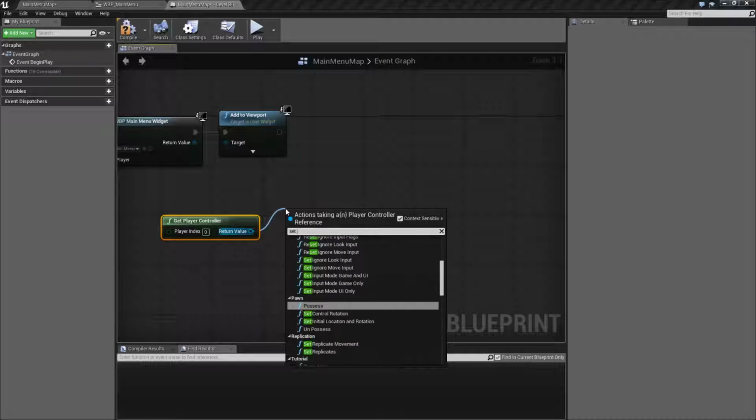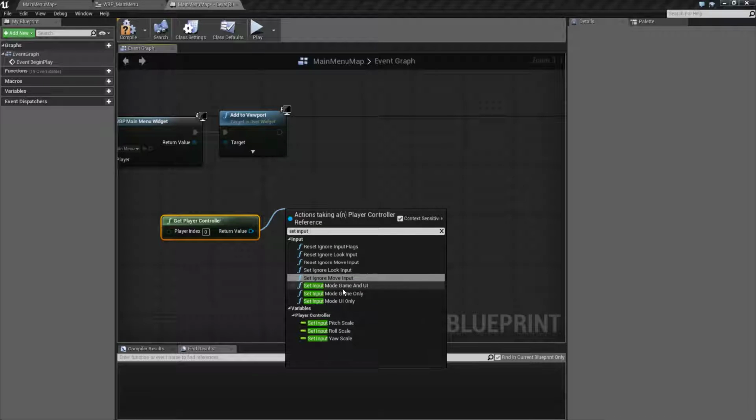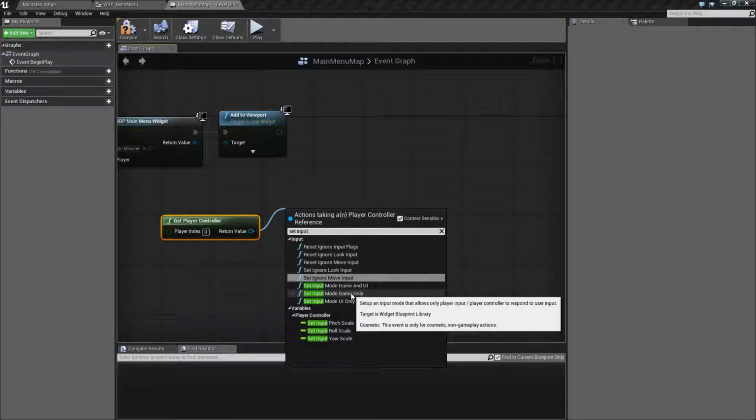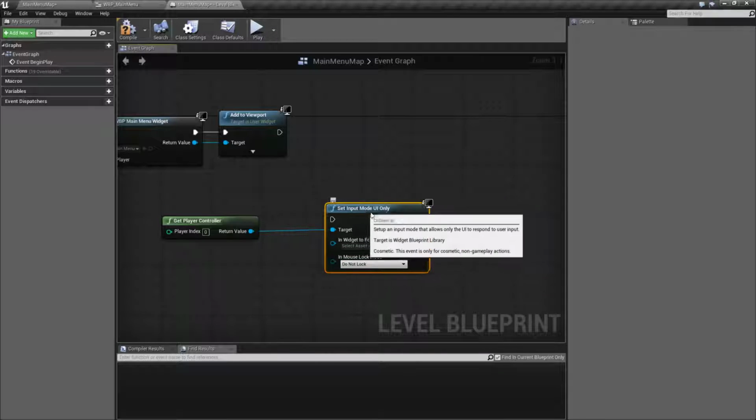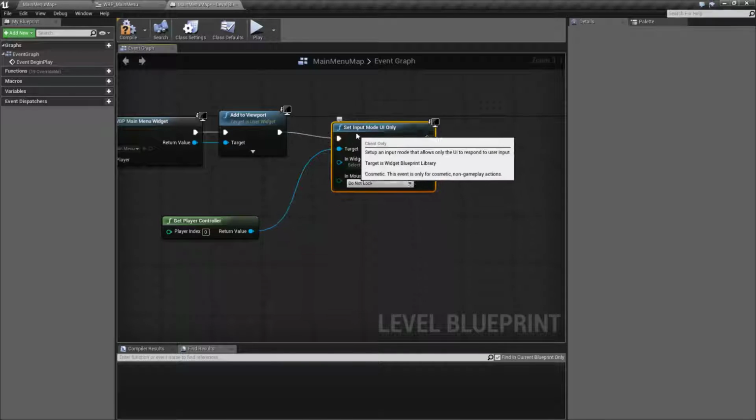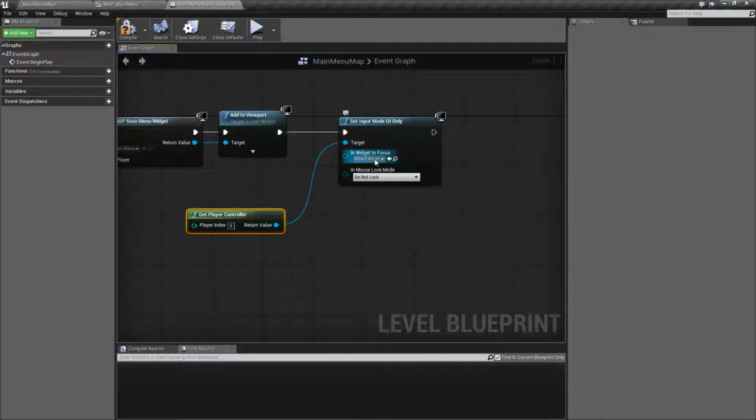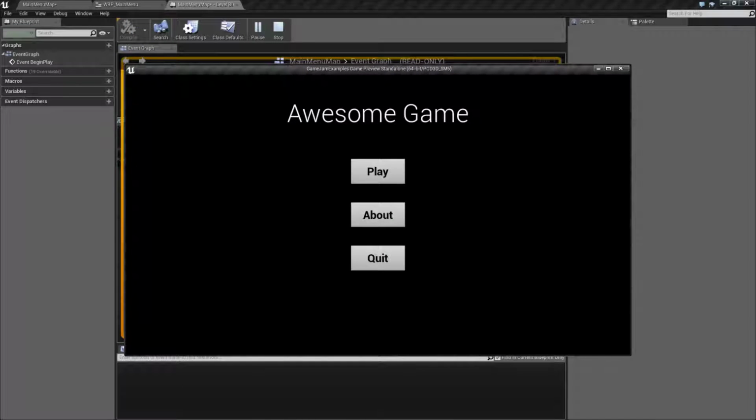And if we do set input, we'll find a few options. Game only, which is our default. Game and UI, or UI only. Since this is a main menu, we only care about getting UI only. So if we do this and hook it up, now when we run this, all the input goes to the user interface.